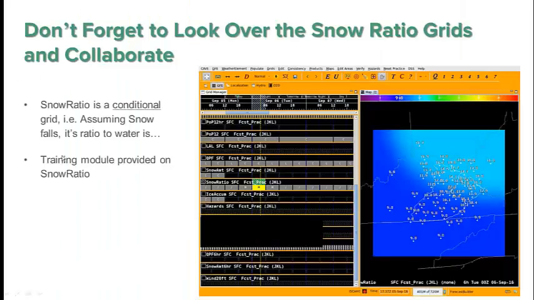Okay. Also, while you're looking over the forecast grids from the common starting point database, don't forget to look over the snow ratio grids and collaborate those as well. This is going to be very important to your snow amounts later on. Snow ratio, just like QPF and temperature grids, are considered foundation grids, and these are ones that you are expected to oversee and edit as needed.